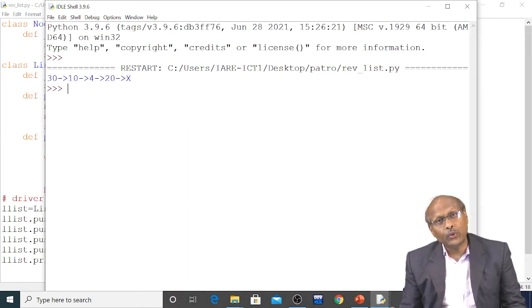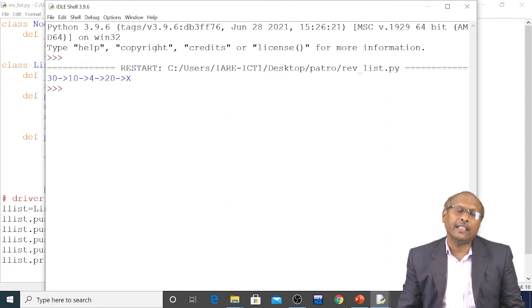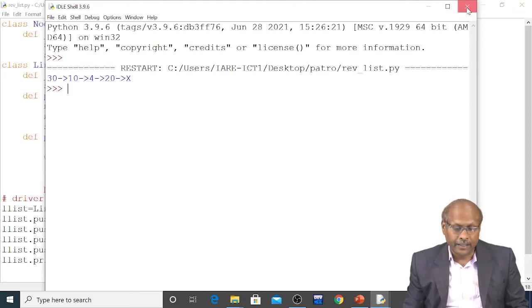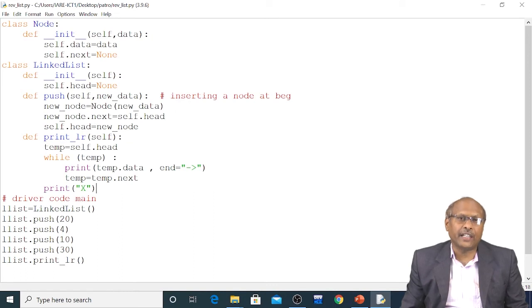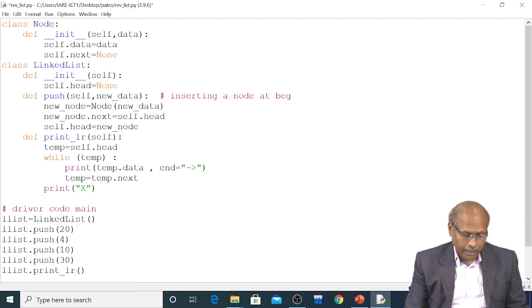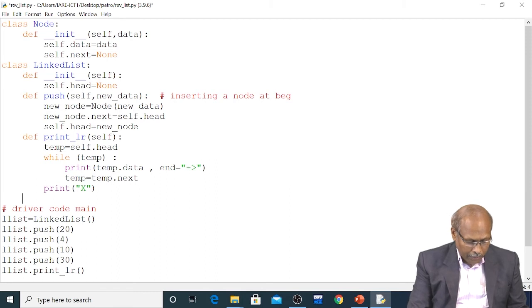Now I want to reverse the list. That means 20, 4, 10, 30 should come. So what will I do? This is my static linked list, because here I am not asking you to enter your data, but I made it fixed. Okay, fine. Let us write a method called reverse. Def is a keyword which must be lowercase. Def reverse list, reverse linked list.